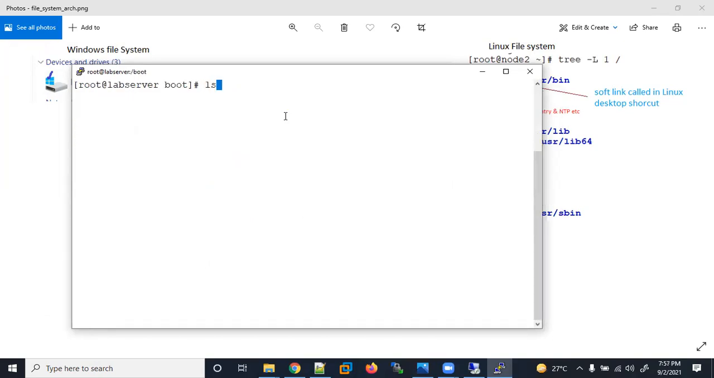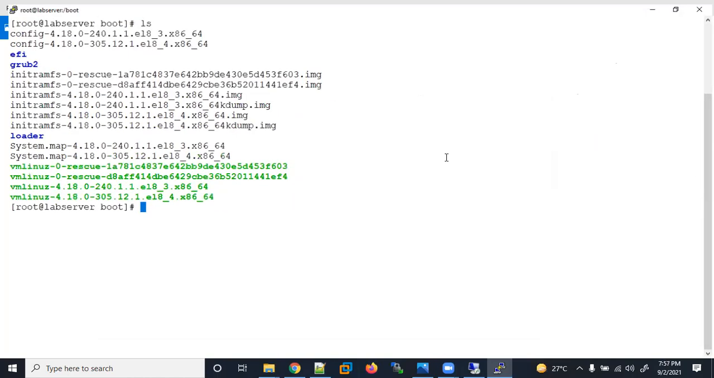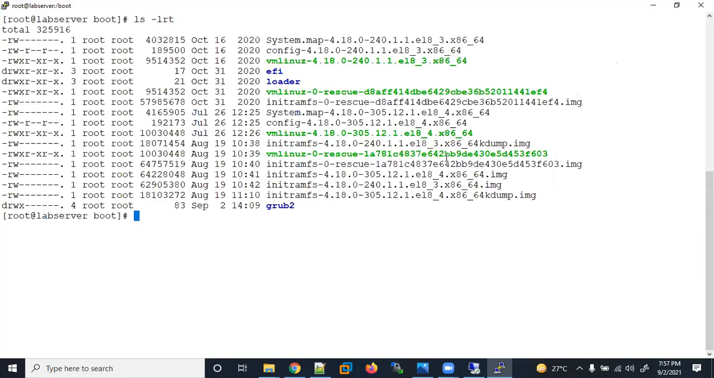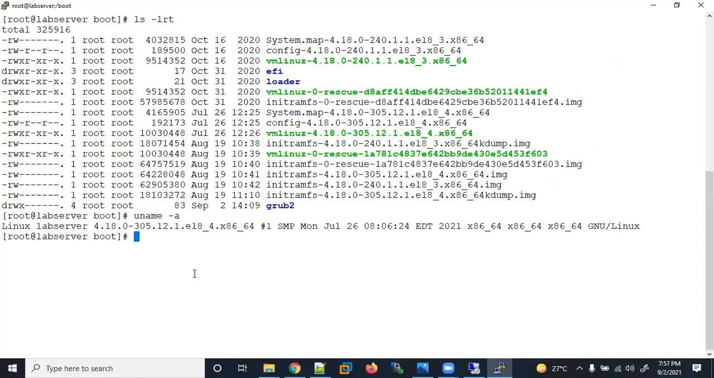So let me show you here. Let me use uname -a. I hope you remember yesterday I discussed the kernel and what the kernel is actually doing. The kernel is the heart of the operating system. Now you can see the version here. I'm using version 4.18. Actually, Linux is file based. The Linux OS is file based.